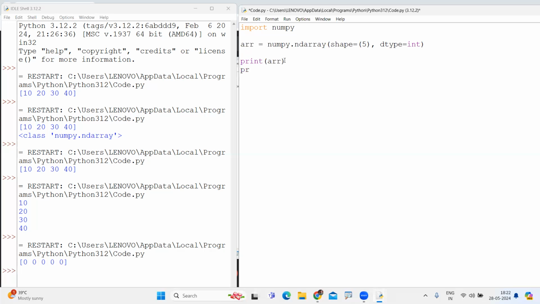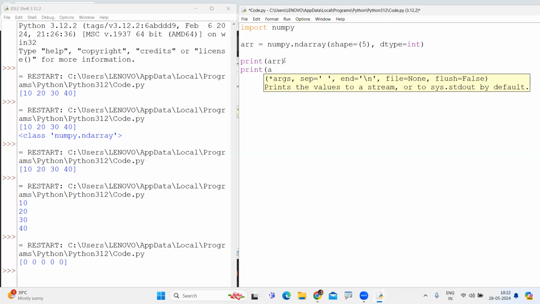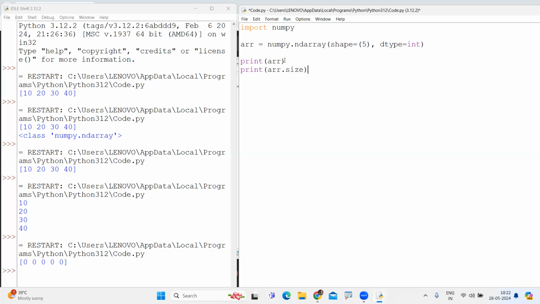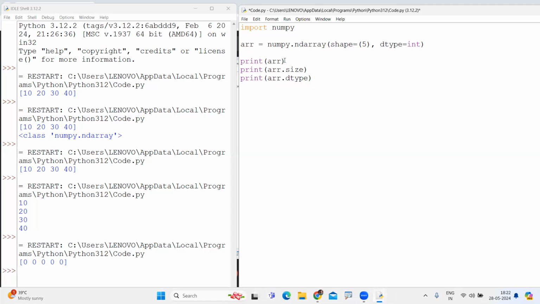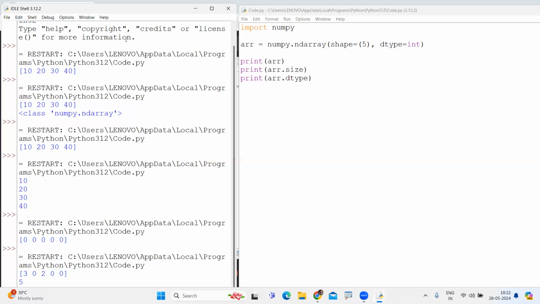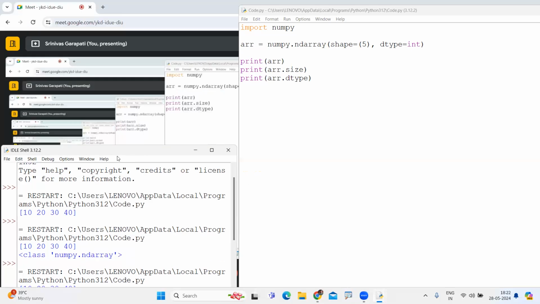Now, if you want to print the size of the array, arr.size is there. Sir, what about the data type, meaning what type of data is allowed? arr.dtype is there. If you want to give some information about the array, here is that information.